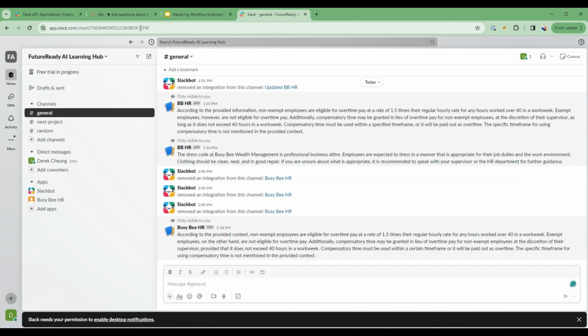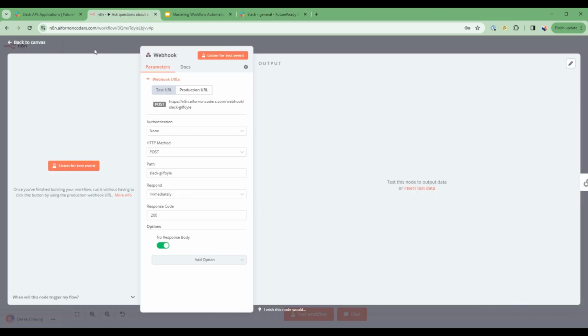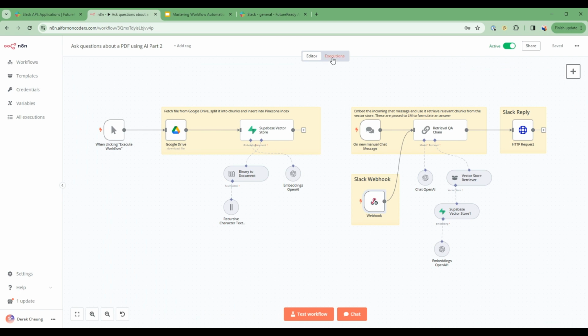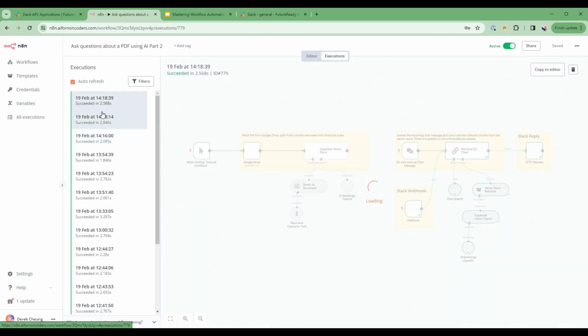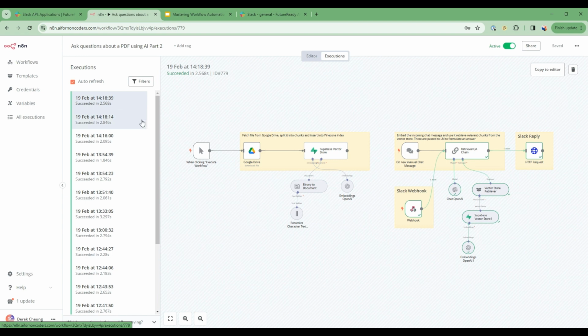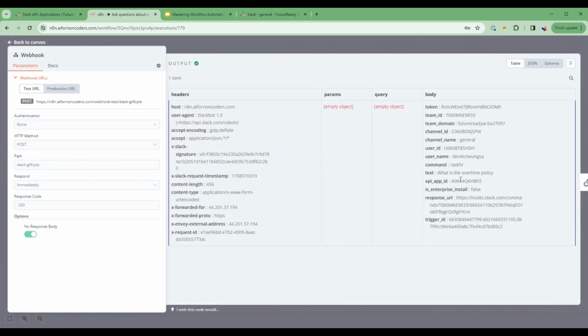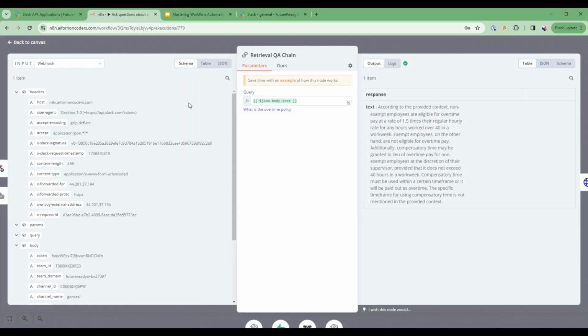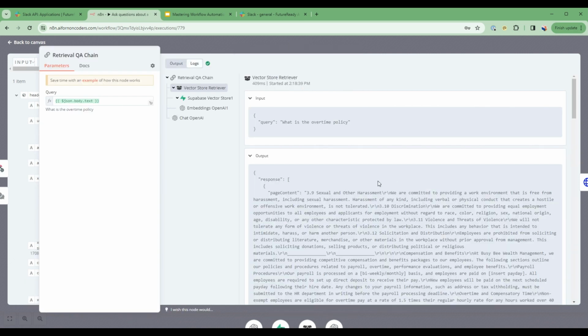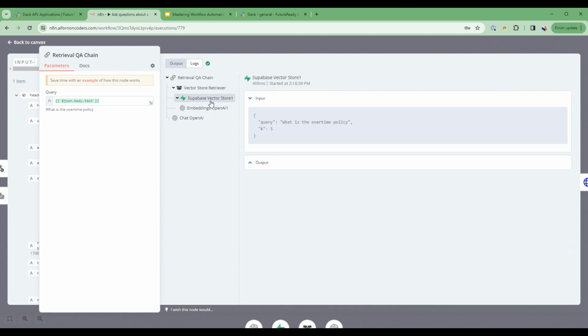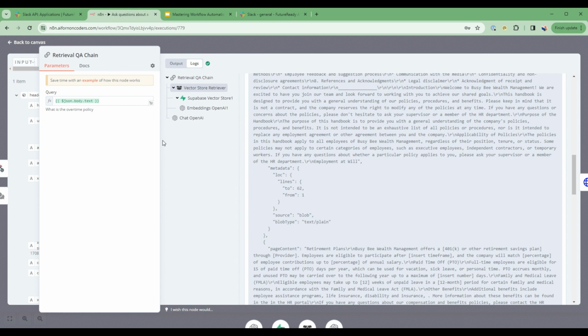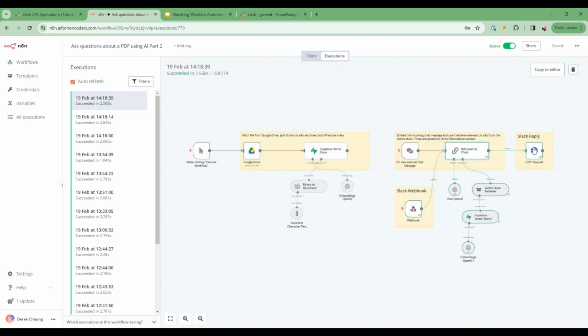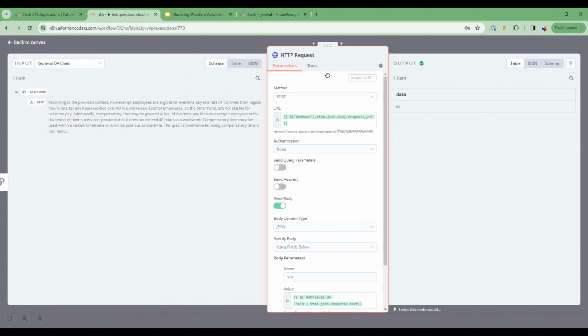Now, I'm going to just double check that it is running exactly as I expected. So I'll go back to my workflow and I'll go into the executions tab, okay? So the executions tab allows me to see what has been executed, right? So right now it's running this workflow and I can go ahead and tap into here. So I can see what's being passed in, what is overtime policy. I can see it being passed into my AI chatbot here. And I can also see more details here about it accessing the vector store and also what it's retrieving, right? And then of course the response that is being sent back to the Slack channel.